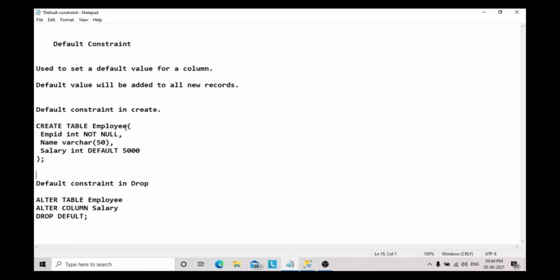Server. We will discuss what a default constraint is and we will see the syntax of the default constraint. What is a default constraint? A default constraint is used to set a default value for a column.